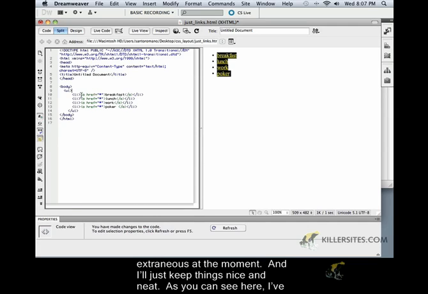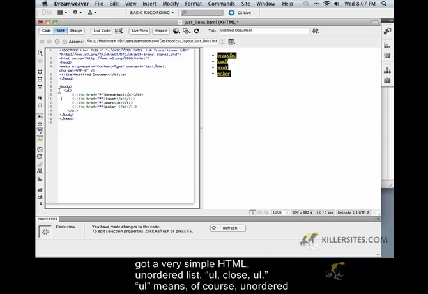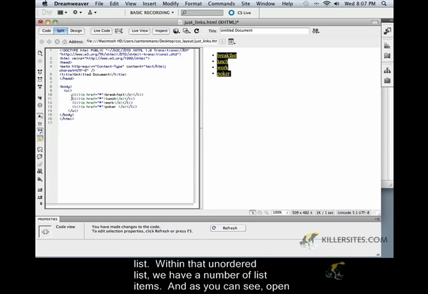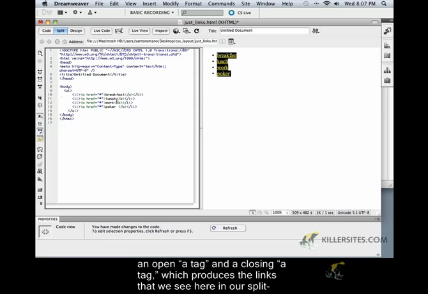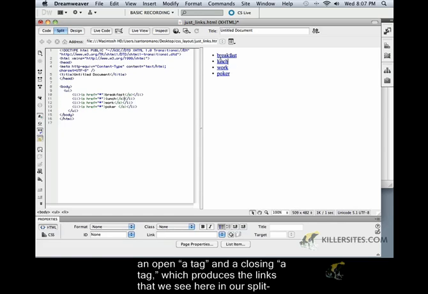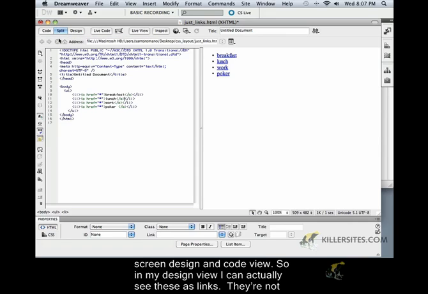And as you can see here, I've got a very simple HTML unordered list. UL, close UL. UL means, of course, unordered list. Within that unordered list, we have a number of list items. And as you can see, open and close list items. Inside of that list item, we have an open A tag and a closing A tag, which produces the links that we see here in our split screen design and code views.